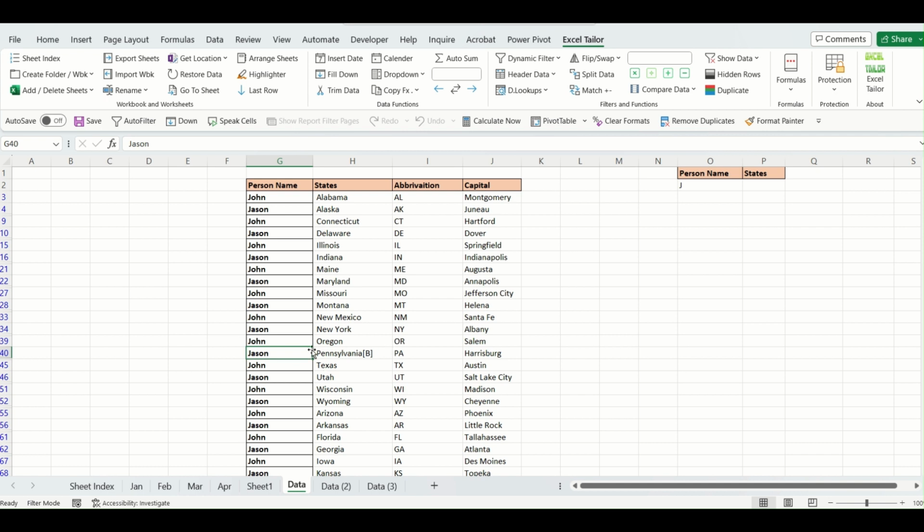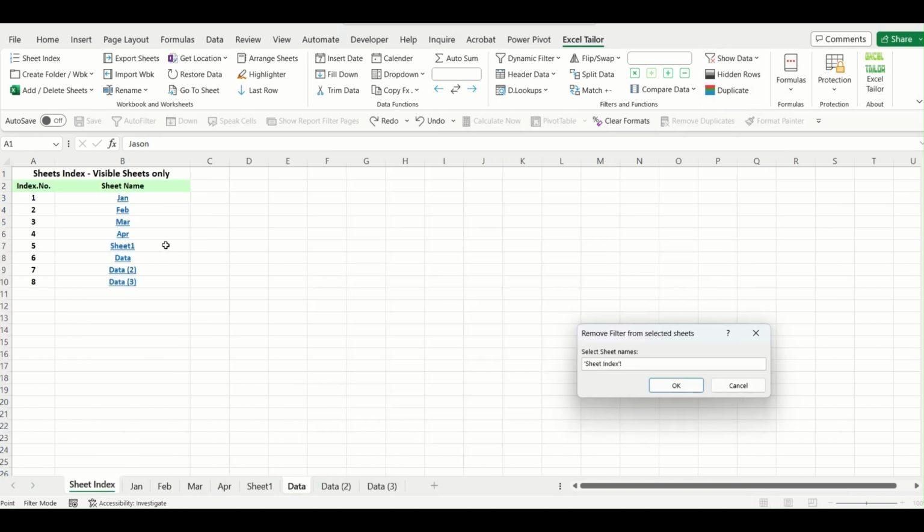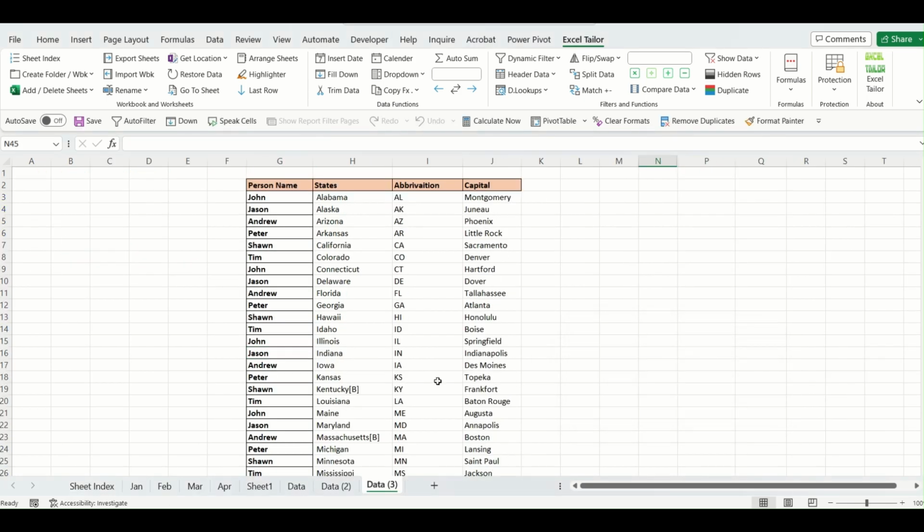Now if you want to remove the filter for each of these sheets, what you need to do is, you can see there is a function called Show Data and we have a multiple sheet option over here. So I'll click on multiple sheet and it is asking me to select sheet names. So I will go to Sheet Index, select all these 3 sheet names and click on OK. As soon as I click on OK, my filters are removed from each of these sheets. So this is how you can use the dynamic filter function.